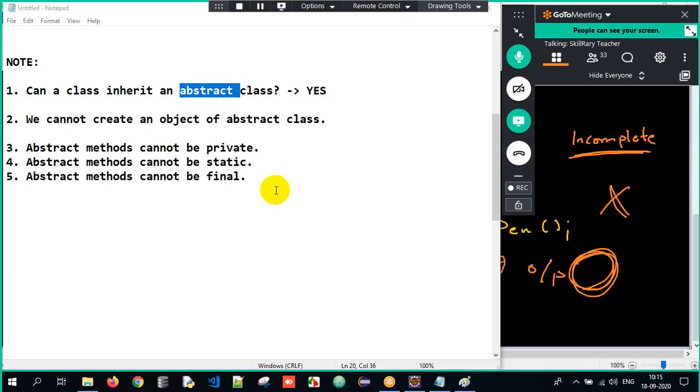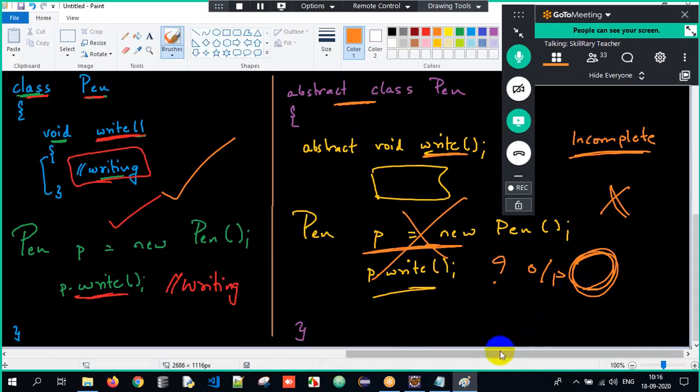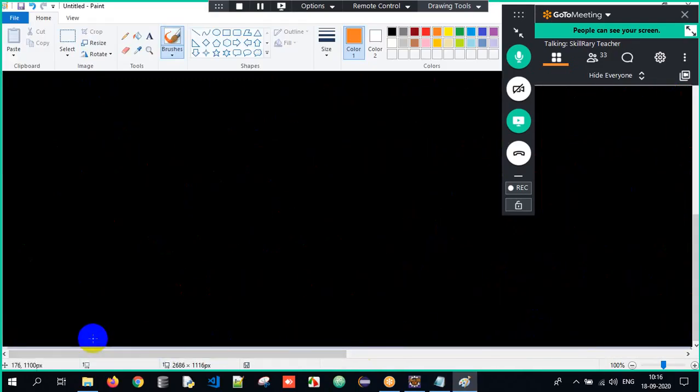So now there are a couple more questions here. What is it? Interview questions, guys. These are all the interview questions. Abstract methods cannot be private, static, and final. Why, sir? Why can't abstract methods be private, static, and final? I will tell you. See here, guys, I have abstract class A, open curly braces, close curly braces, and it has an abstract method, abstract void m1.